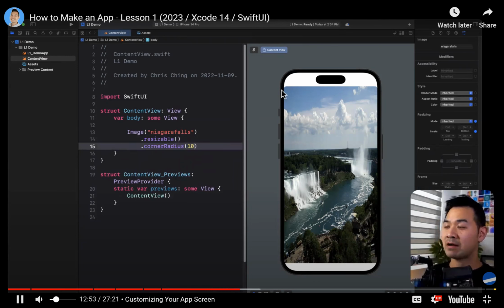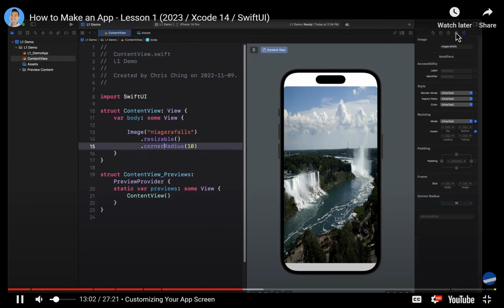I can see slightly more rounding now, but take a look at this as well. I'm going to leave my cursor anywhere on image, resizable, or corner radius, and on the rightmost side here, you can see a whole bunch of things you can configure. After we added that corner radius modifier, you see right here, this reflects what we typed in right here. And in fact, if I press plus, you can see it's changing the number, right? So this is a very easy way for us to modify the code visually through an interface here.